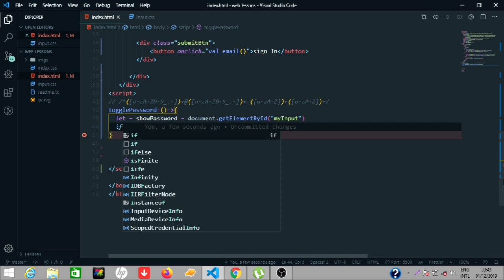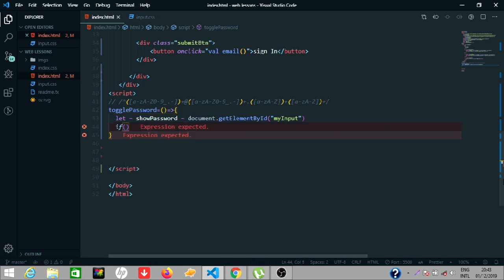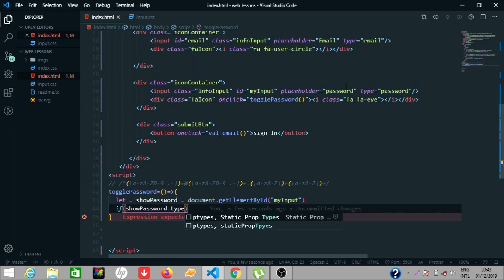So let me show it to you guys so it will be easier for you to understand. So write if show password, to avoid mistakes, let's just copy this. You can just write if show password dot type, which is the type I'm talking about. So right now let me show you guys the HTML document. So right here we have a type of password, and right here we have a type of email. So input elements have different types: password, text, email, text, password, and the rest.